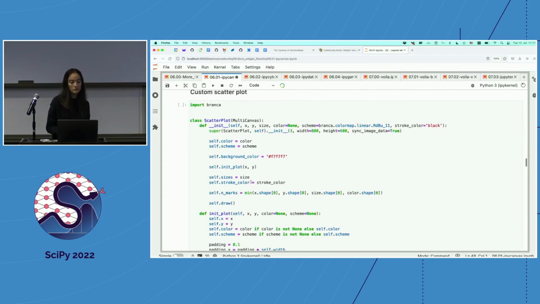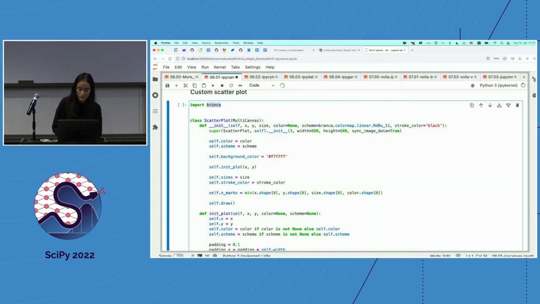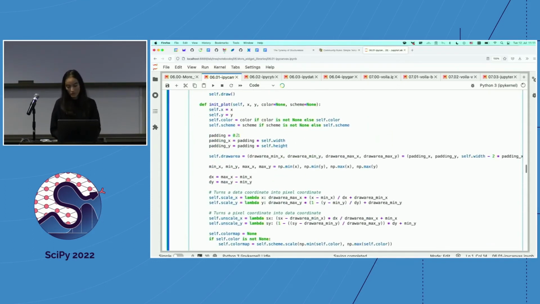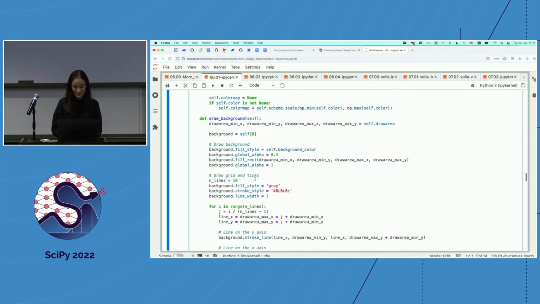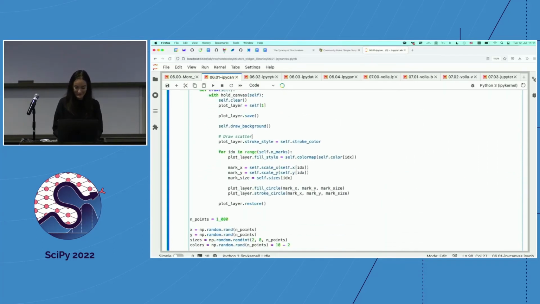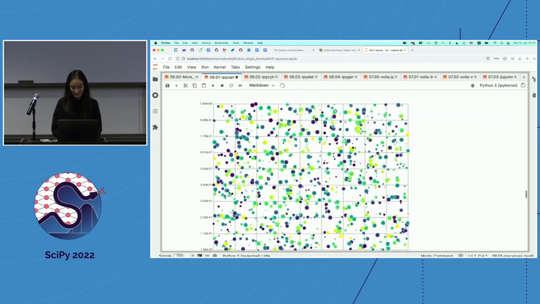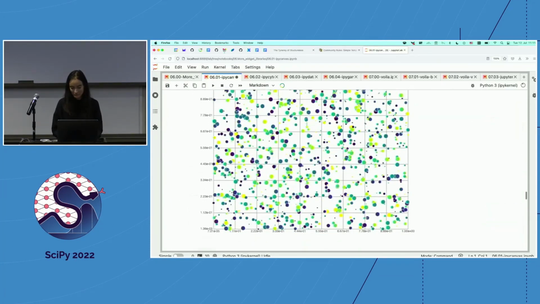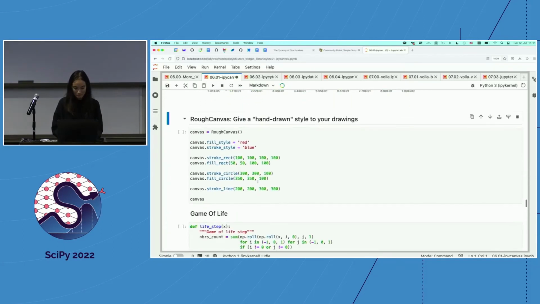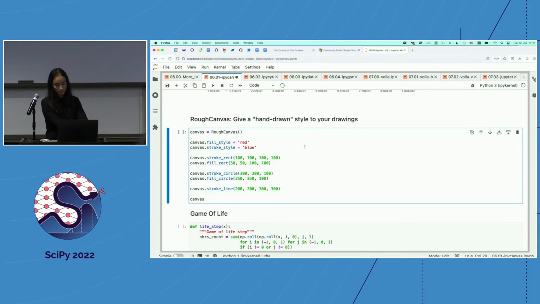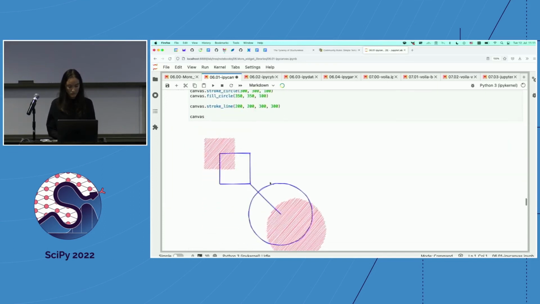So as you saw before, you can generate lines, you can generate anything you want. Another thing you could generate is your own very customized graph. So in this case, we're using this library called Branca, and it's a lot of configuration around it, but you get anything you want. You can generate any kind of graph you want. These are some other kinds of canvas that ipycanvas offers. So this is the rough canvas. It works in the same way, but it gives you a cute drawing style.